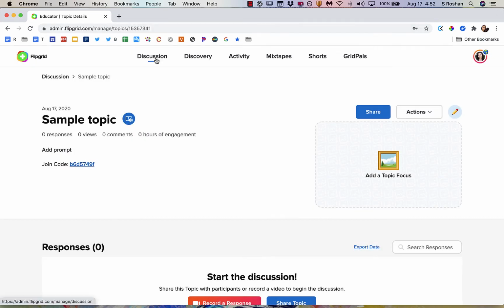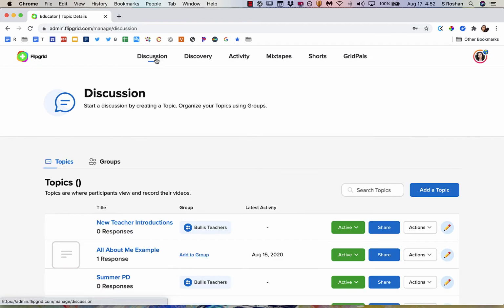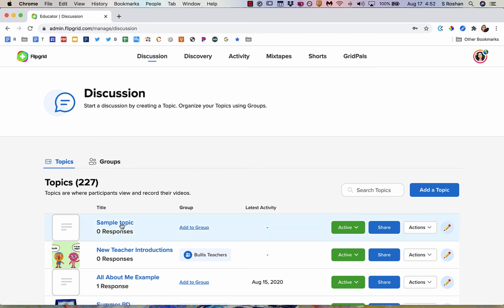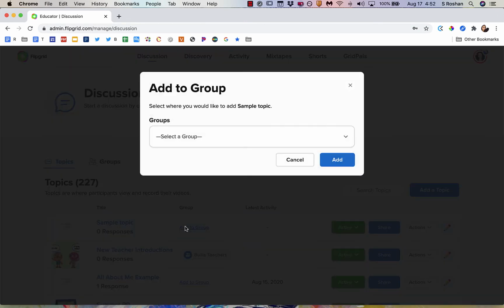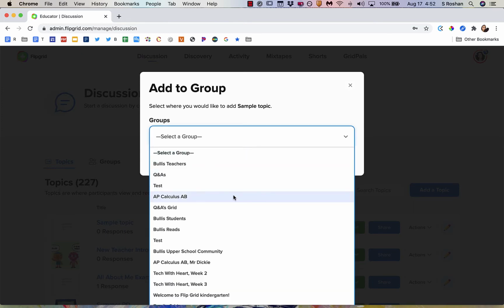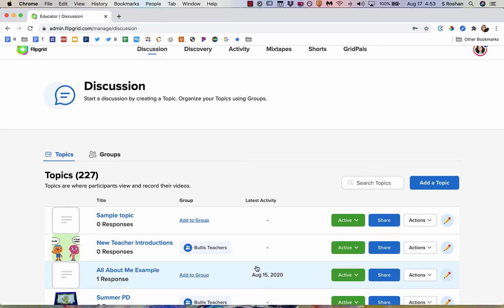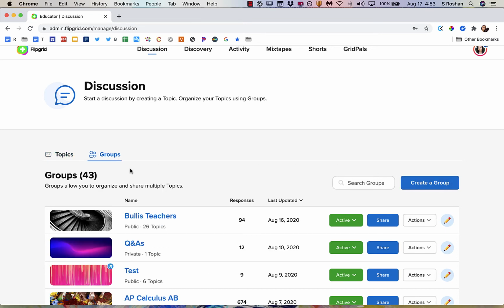All set. If I go back to my discussions tab like this, you'll see that that sample topic is not actually added to any of my groups. If you want to add it later for organizational purposes, you can choose what class you want to put it in. To keep things very simple, you could just keep adding topics and you don't need to organize them in any way beyond that. But if you're somebody who really likes organization, then my recommendation is to add a group.